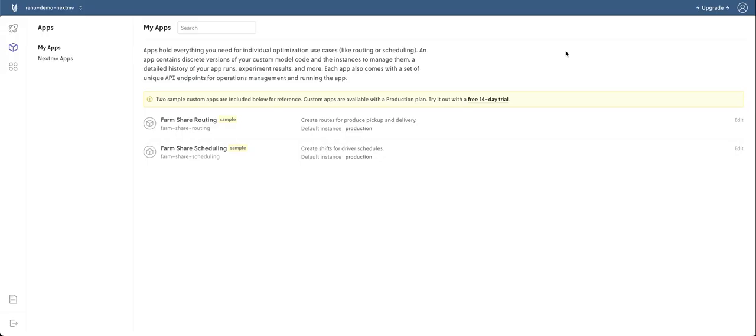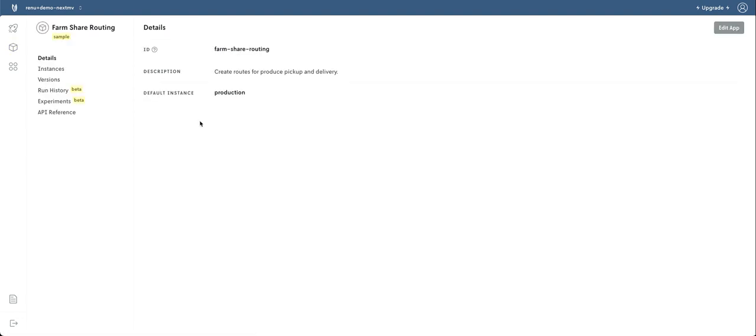When you create a free Nextmv account, you get instant access to these sample apps that are already preloaded with data. So that means you can just dive right in and start exploring a fully functional app with Nextmv. So let's take a quick look at one of these sample apps. The farm share routing app is obviously for a routing use case, and it is creating routes for produce pickup and delivery. So let's look at this one.